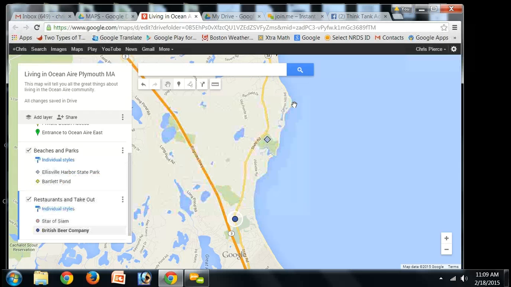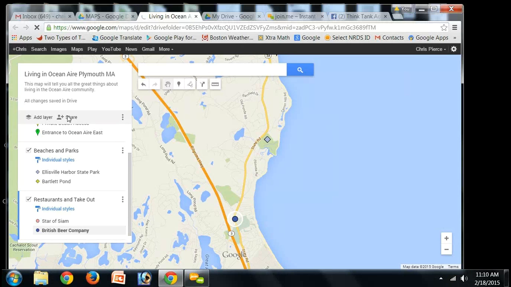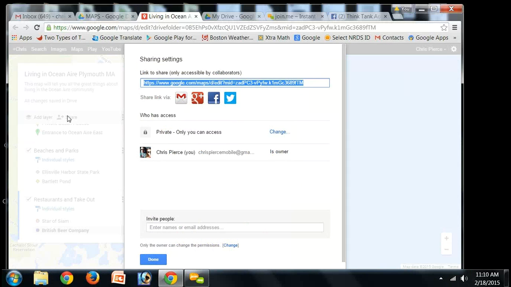All right. So at this point, there's a couple other things that you need to do. If you want to use this map to publish to the public, the first thing that you want to do is click on the share button. So these are the default settings for just this map. So if you don't change these settings and you attempt to share this map outside of your Google Drive, it'll be locked. So you can see by default, it's private.